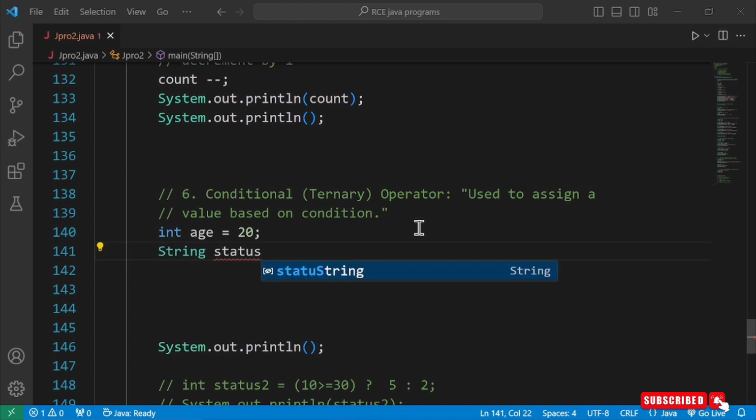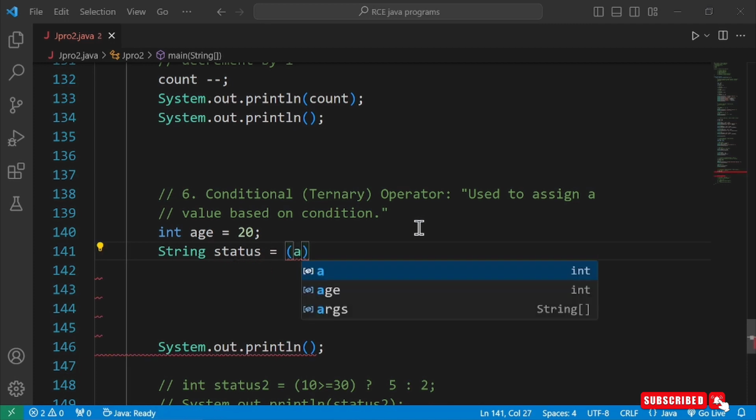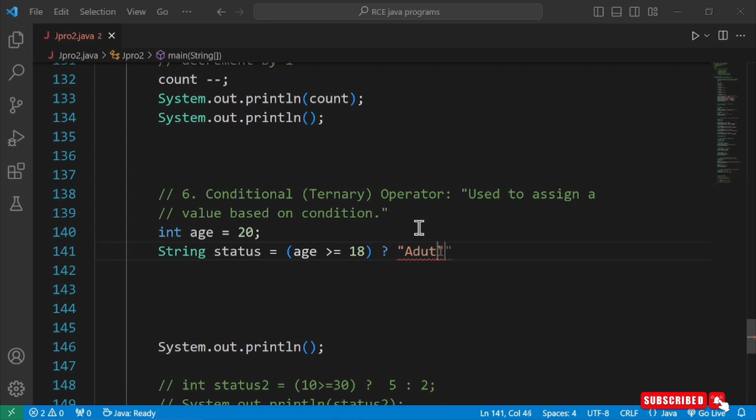Status is equal to: if the age is greater than or equal to 18, we say that the person is an adult, or else he is going to be a minor. This is written in just one line, and this is called the conditional ternary operator. You can see this is just like if and else. If the condition is true, adult is going to be returned, or else it is going to be minor.